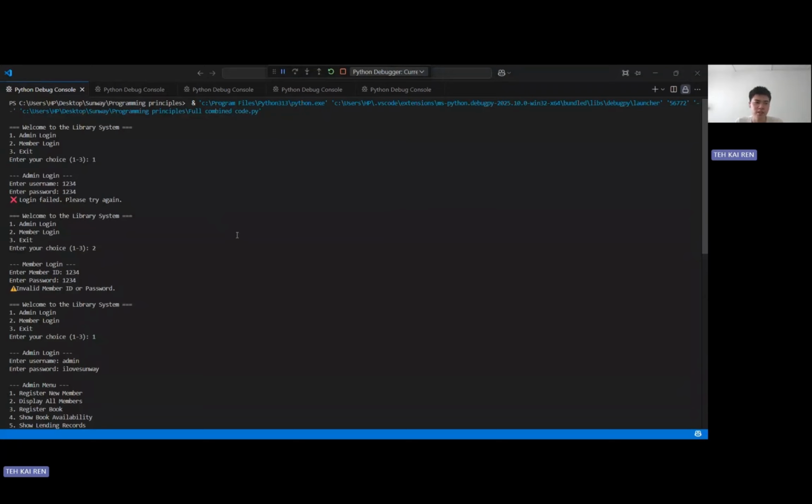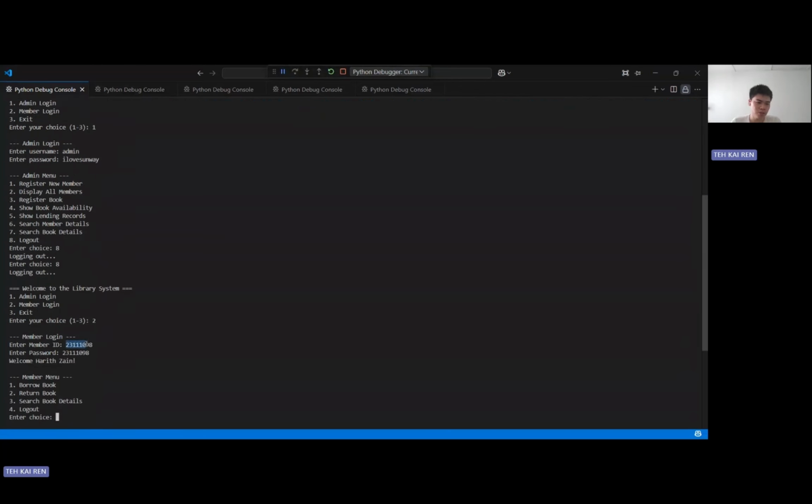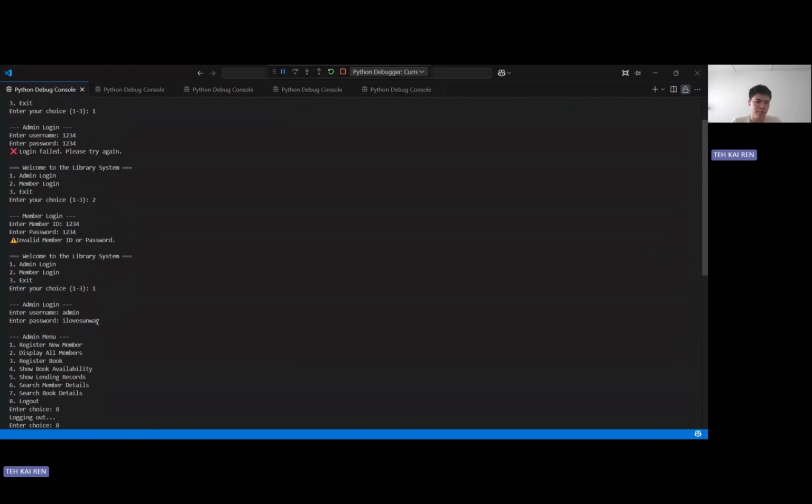Hi, my name is Karen. I'll be explaining the error handling part for my library management system. For the login page, for admin login, you need to type admin, password I love Sunway, or it displays an error message. For member login, you need to type the member ID. The password is the same as your member ID. If you type wrongly, it displays invalid member ID or password.